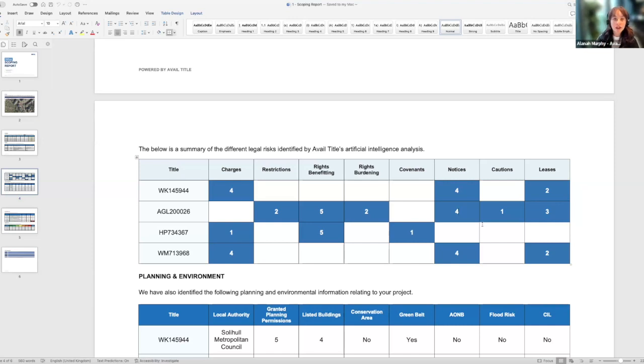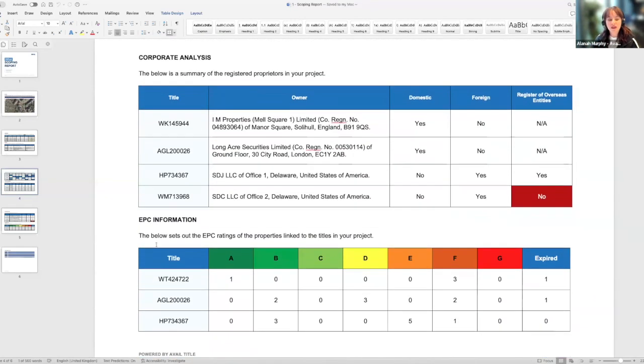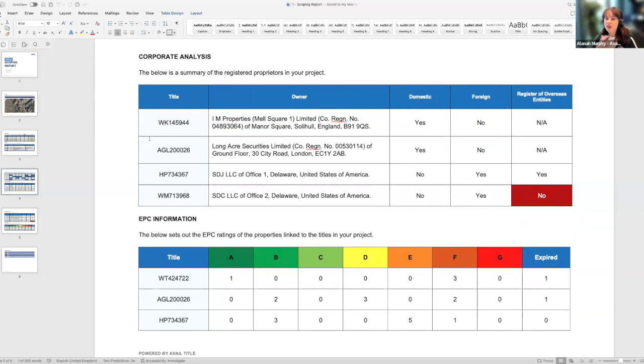So AI is really, really good if we ask it an objective question. And the objective question we're asking is, are there any charges on this property? And if so, how many? And that's where we're giving you this really high level of accuracy. We've got high level information about planning and environmental factors, and we've got information about the energy performance. We've got information about the corporate analysis. So, if the title proprietor is a registered company, where are they registered? Are they domestic? Are they an overseas company? And if they're an overseas company, do they comply with British legislation to be on the register of overseas entities?